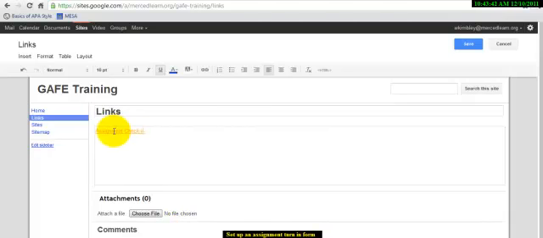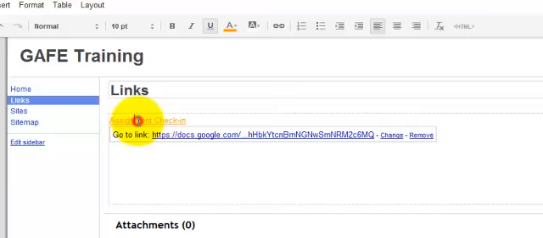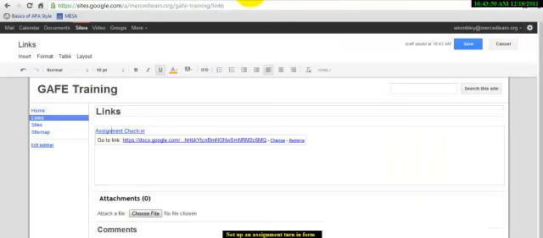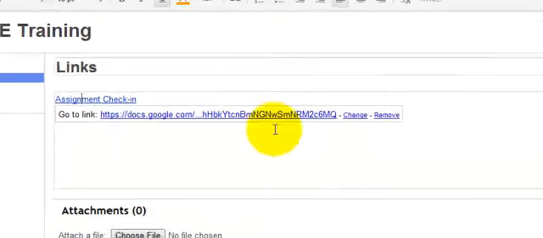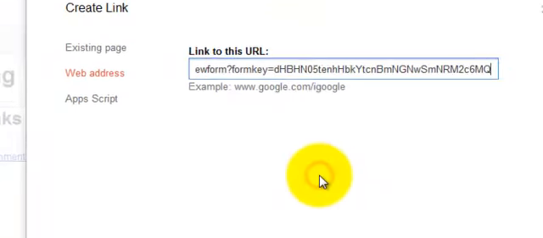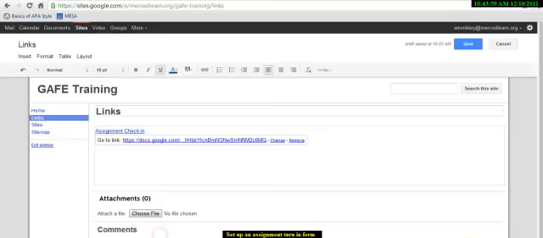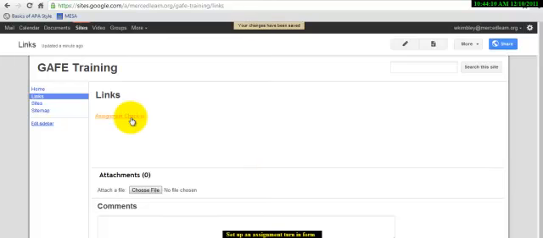Once it's there, you now have a live link that when you click on it, it will open up the form directly. If you make a mistake, you can click Change and repaste it in. And of course, once you've done all this, click Save. And now you have a link here that your students can go to your website and click on Assignment Check-In and turn in the URL to their assignment.